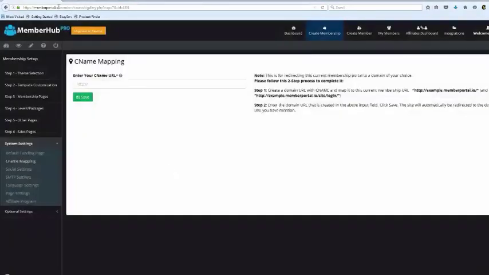Now we come over here to CNAME. Notice up here in my browser I have memberportal.io. If I don't want my clients to see this, then I can come over here and put in my own domain name. This is called CNAME mapping. Okay? So we can go ahead and do that, and then it'll say toddgross.com up here instead of member portal. You can also do that with your clients.